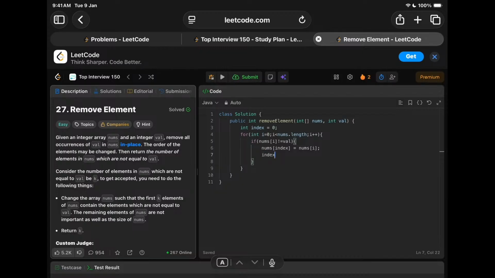You can do index plus plus. I'll be writing index plus plus in one line instead of making it 2D, and you can return the index.